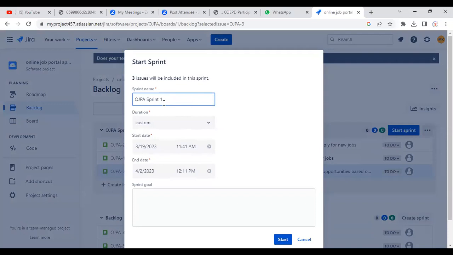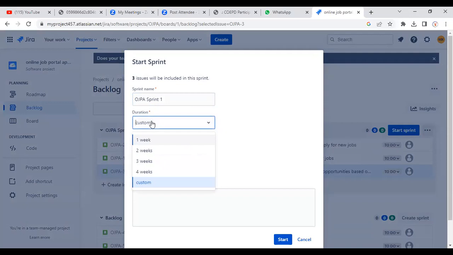See here the sprint name. If you want to change the sprint name, you can replace it; otherwise it comes automatically. See here the duration. In most software industries the duration of a sprint is 2 weeks. If you want to change it to 1 week or 2 weeks, simply click on it. The end date is filled in automatically. If you click on custom, you have to change it manually.